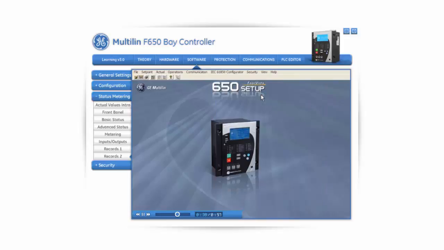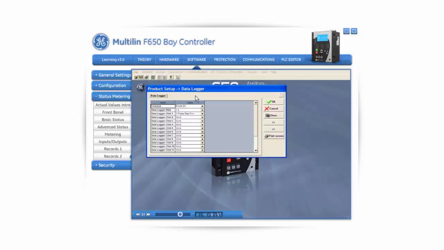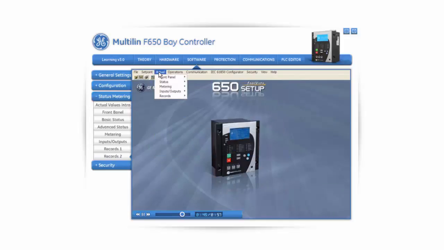Data Logger. The data logger is a tool that monitors analog values. Before use, it is necessary to configure this tool by navigating to Set Point, Product Setup, Data Logger. Select which analog value to monitor in each channel and the sampling rate. To view the recorded information, go to Actual, Records, Data Logger.